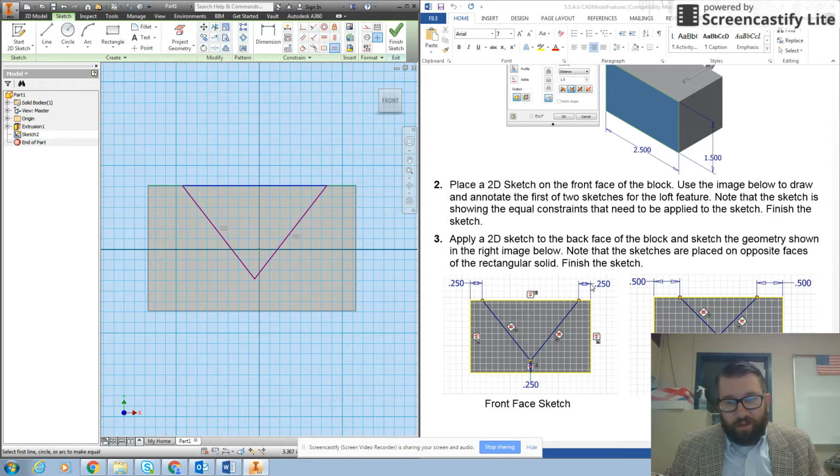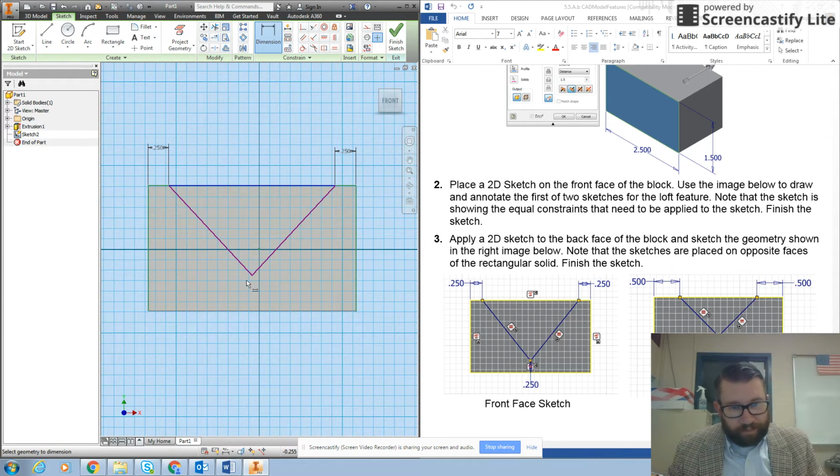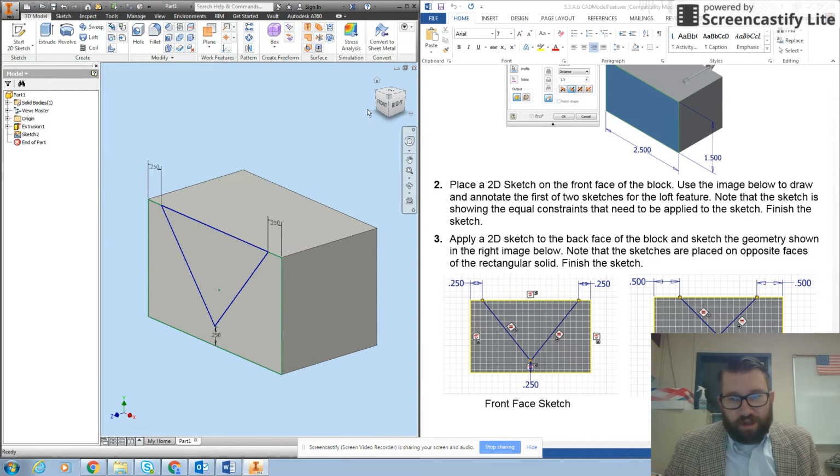So it says to dimension 0.25 from the right side, 0.25 from the left side, and 0.25 from the bottom. So I grab that point and the right line, I type in 0.25 there, and I grab the left point and the left edge for that dimension, type in 0.25 there. And I'm going to do the same thing for the bottom. Grab the point, grab the bottom line, and type in 0.25. So there's my first sketch. So I'm going to hit finish sketch, and now it asks me to apply the back face.